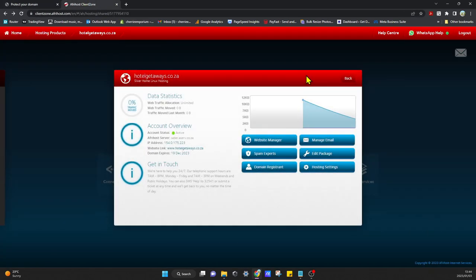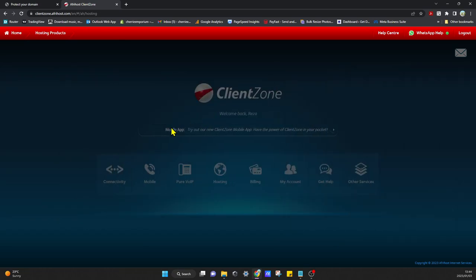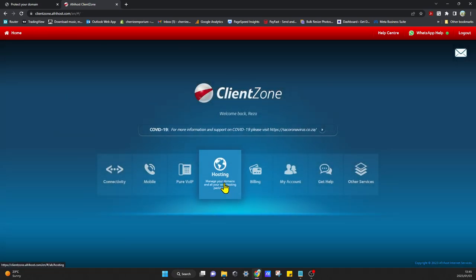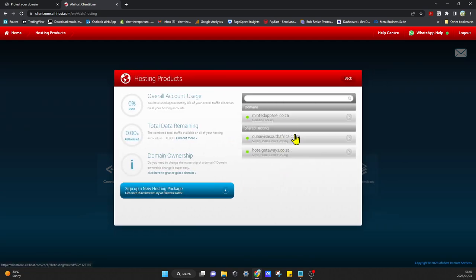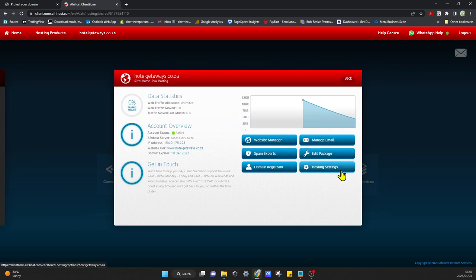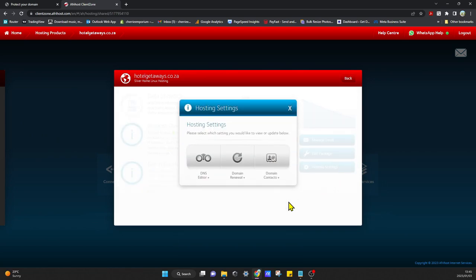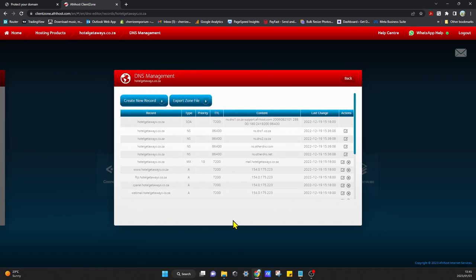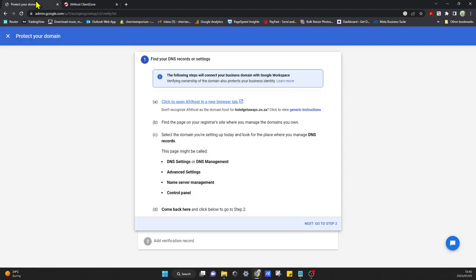DNS editor. I've already done that, but I'm just going to show you. So if I log in over here, I go to hosting, I can click on hotel getaways, and then from here I'm going to go to hosting settings and click on DNS editor. It will likely be a bit different depending on which editor you are using, if it's GoDaddy or something else, for example. But you do just need to get to that DNS editor.